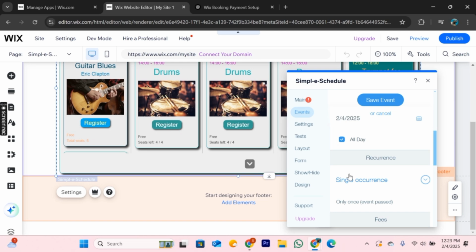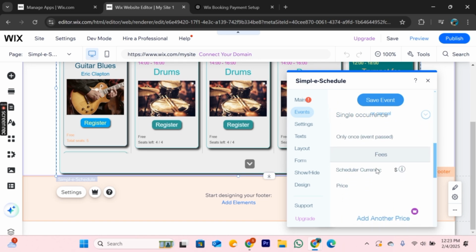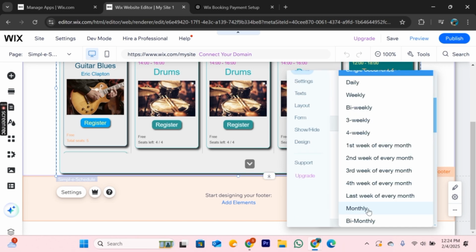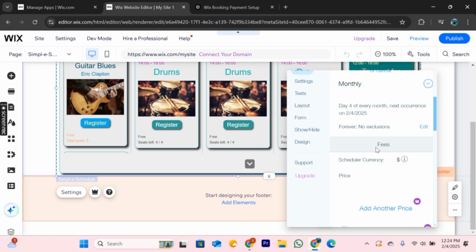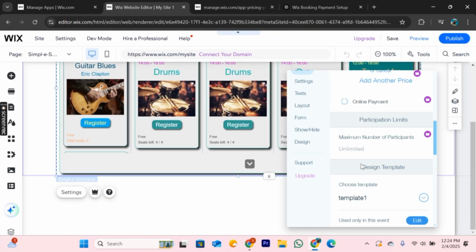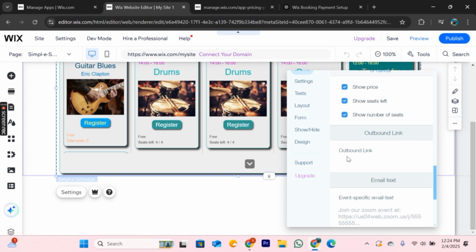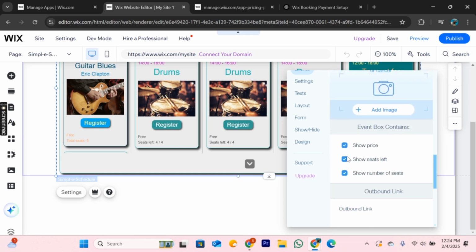Okay, then you can enter the time and date. Now you need to enter the fee. So here we want this fee monthly, and then just add a price here, and after that just simply you can design your template and then add pictures, and then you can publish this ad as a booking so people can book them online and you're good to go. So in this way you can set up Wix bookings with payment option.